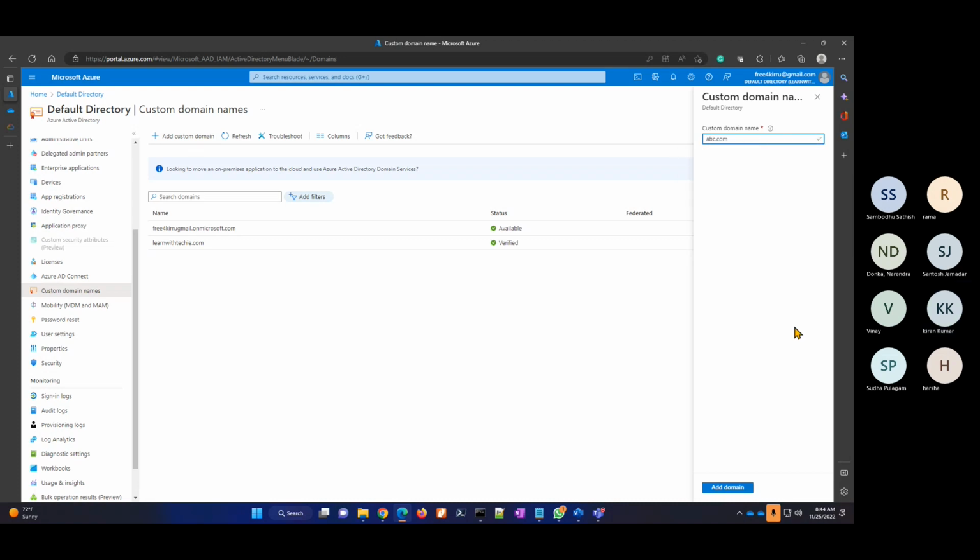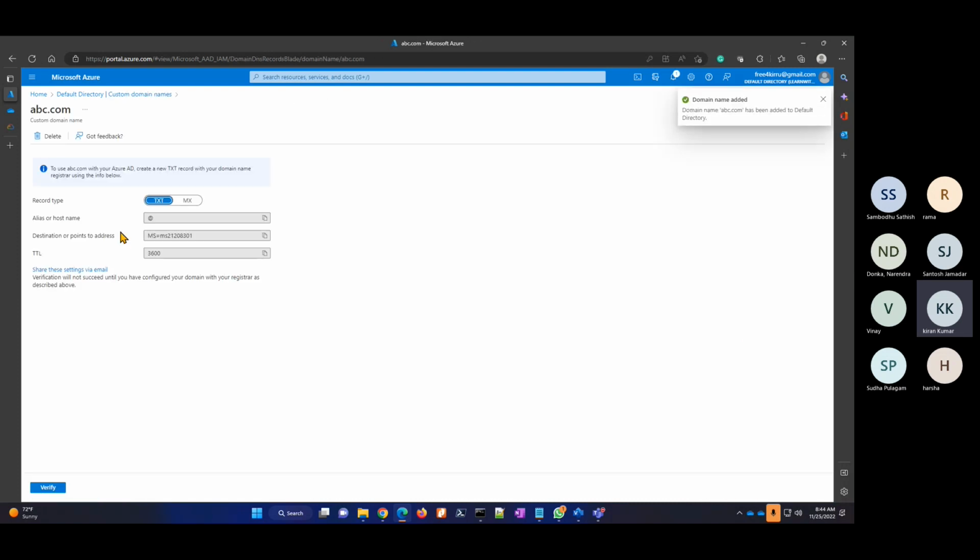abc.com, suppose I'm providing like this, and add domain. It will give a record here, a TXT record or MX record. MS means mail record. Any one of the records we need to create. Where do we need to create it? Where you purchased the domain name.